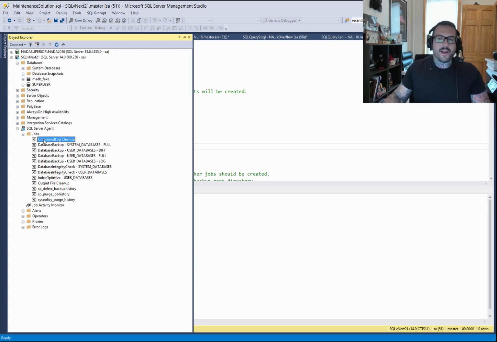Now, this is a fairly important job because all of Ola's procedures log activity and outcomes to a table in the master database called dbo.commandlog. I'll show that to you when we have some data in it. If you take really frequent backups or you do a lot of index maintenance, that table can get really big really quick. You generally want to have this set up to run. I'm not going to do that this time around because it's just not that interesting. I want to get people up and running with the basics first.